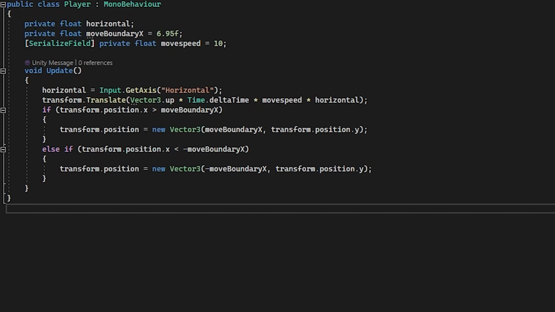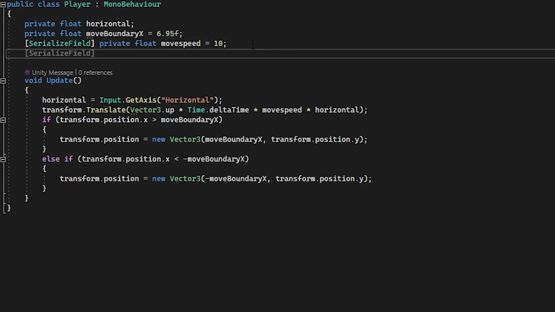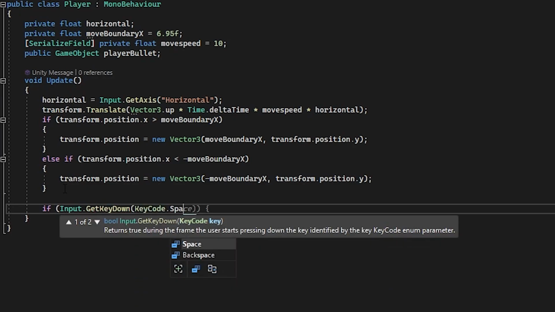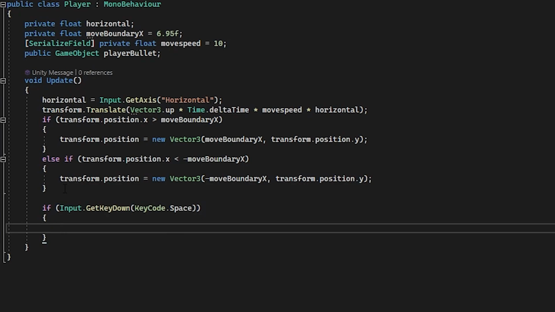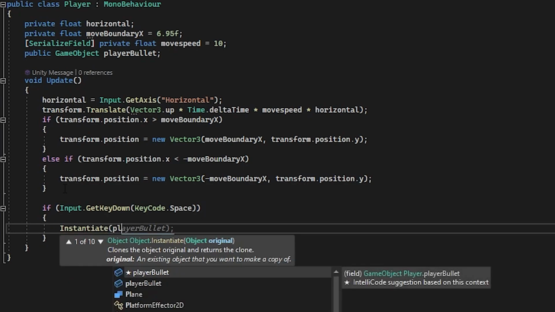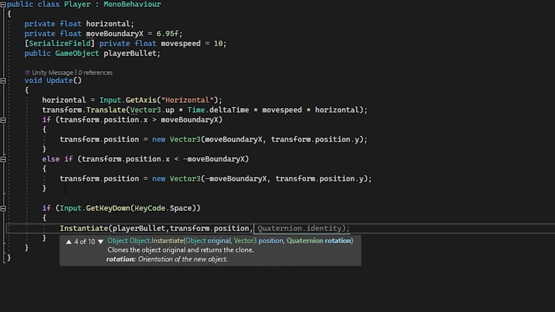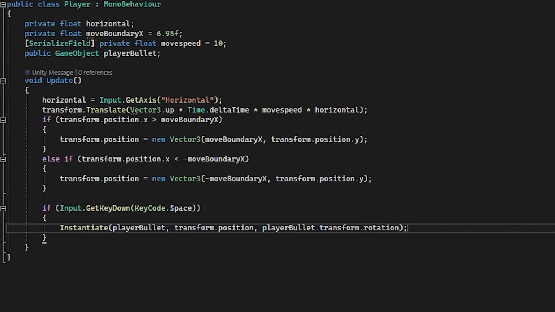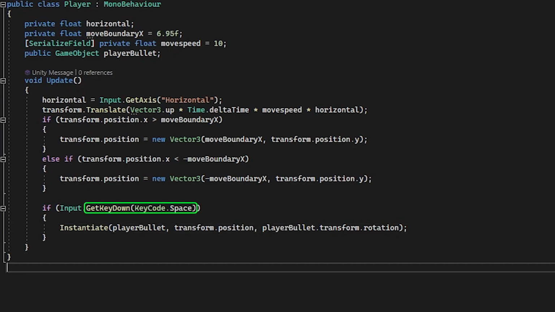Now for the firing. Well, first we need the bullet, so public game object player bullet. And now in update, let's fire with the space bar. So if input dot get key down keycode dot space, and in between the curlies instantiate player bullet comma transform dot position comma player bullet dot transform dot rotation. Cool, so when the spacebar is pressed, the script will instantiate the bullet object at the position of the player, and it will keep its original rotation.